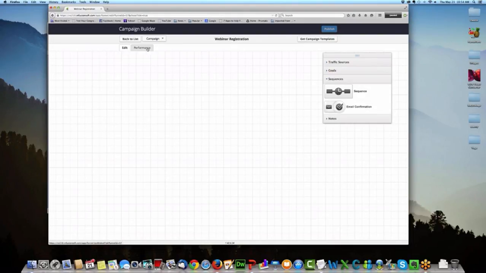Now you'll notice you have an edit and a performance tab. You also have the ability to get back to the list, and then you have a campaign menu. So you can save, make a copy, rename, print, and you can actually save it as an image, which is kind of cool. So once you build your campaign, you can create an image from it. And then you also can create templates for campaigns. So first of all, we're going to talk about the snippets that we have, which is what's over here.